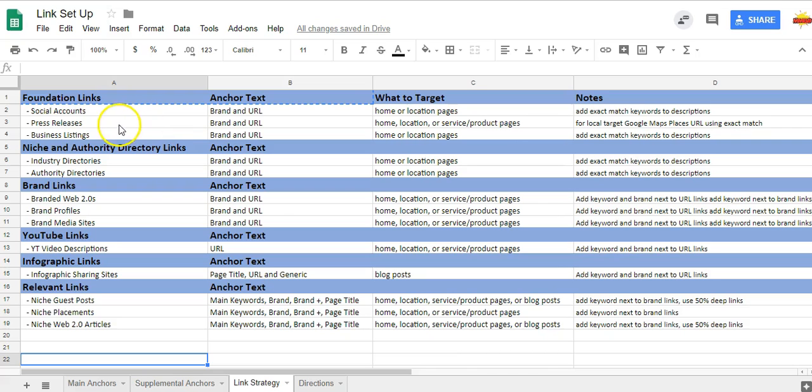Okay, so what we build early on in a campaign would be the foundation links. So we build social accounts, we build press releases, we build business listings. Social accounts, usually home or location pages, right? So that doesn't apply to our target page in this case. But when we do build those, this is what we do. We use brand or URL, we target home and location pages, and we try to add exact match keywords to descriptions. Press releases. Now we do build press releases to service or product pages.